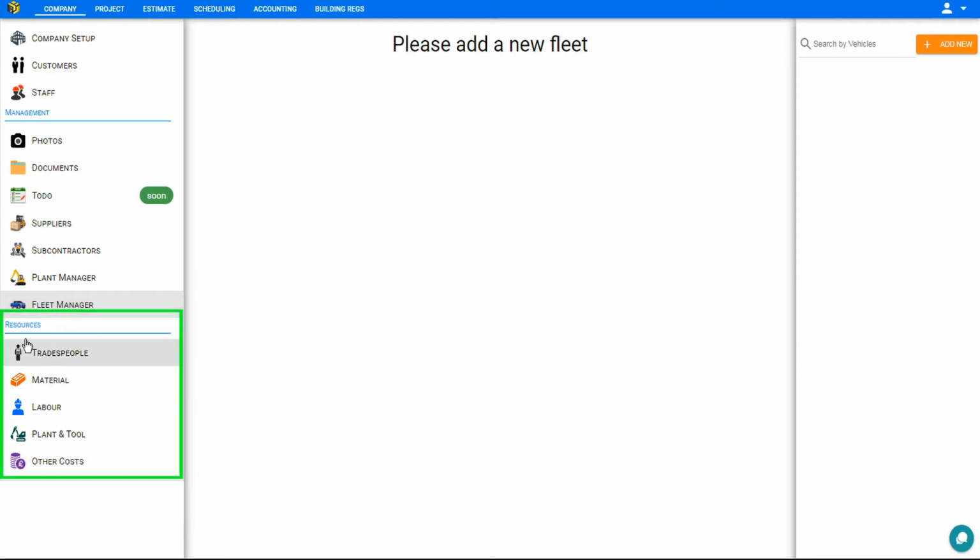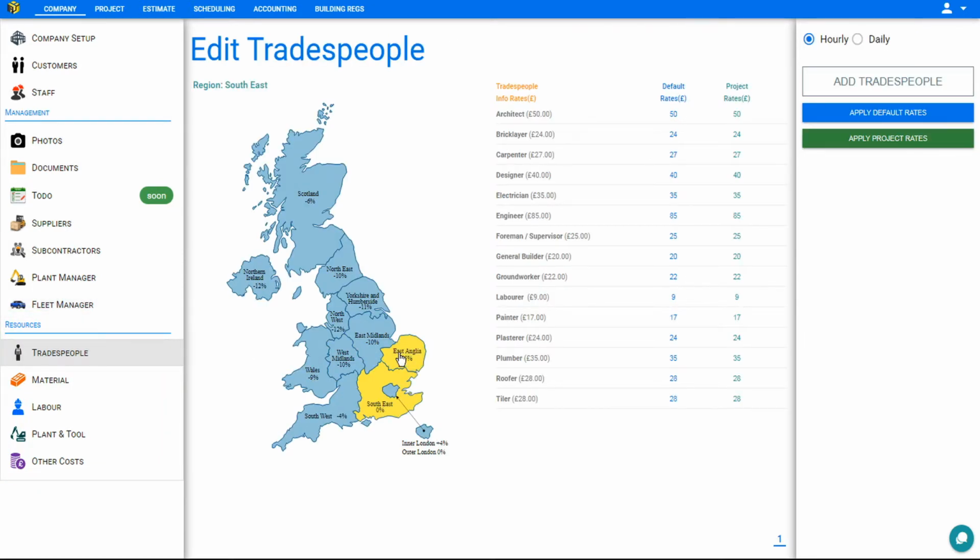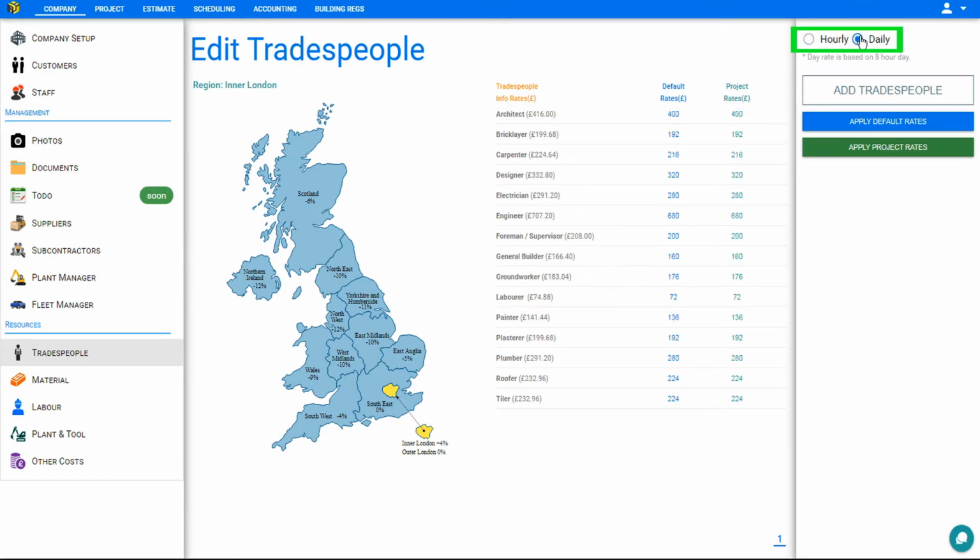Next, we have a resources section, and these are your estimation pages. Here you can access the hourly and daily rates for tradespeople, as well as info rates based on a regional map. Depending on where the work is being conducted, the rates may be modified by 0%, as in the Southeast region, where the standard rate for architect is £50 per hour. Whereas in Inner London, the rate is modified by plus 4% to increase this rate to £52 per hour. You can view these tradespeople rates in hourly or daily rates based on an 8-hour day.